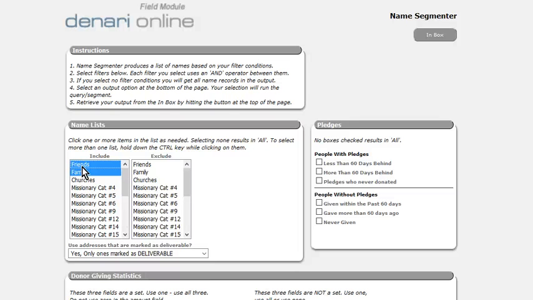Notice that there are 2 columns here, Include and Exclude. Exclude allows me to get a list of names and remove name lists from that output. For example, I might want to find everyone who gave more than $500, but remove friends from that output. Just select it in the Exclude box.